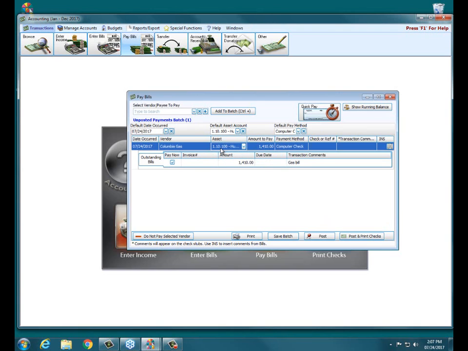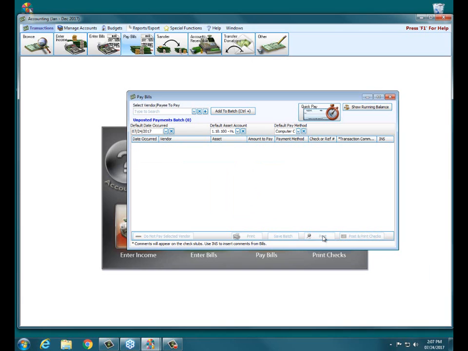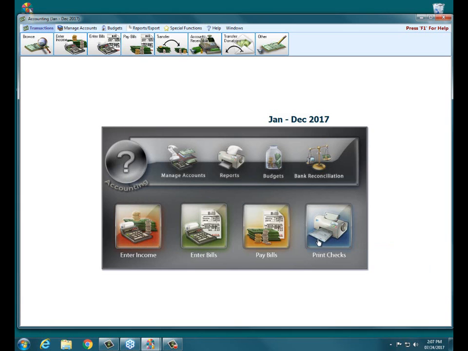and say we just needed to change the asset to something else and post that. And then we can go back into print checks and reprint it from there. So that's how you handle when you're voiding a check written in the current month and it needs to just be reprinted.